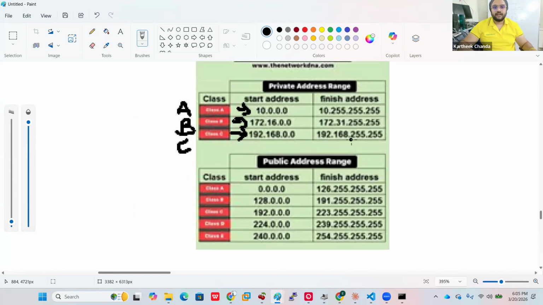Class C, third octet till 255, 0 to 255, anything between. Only in class B, you have a unique condition where the second octet is 16 to 32. But remaining all are 0 to 255 only.